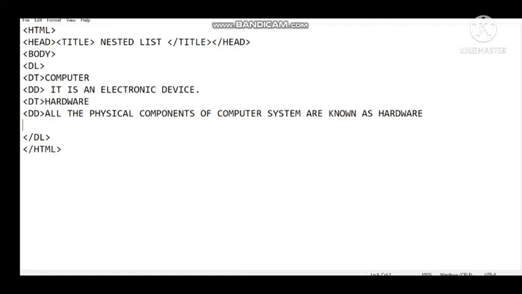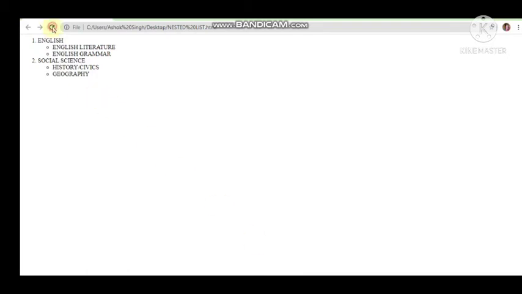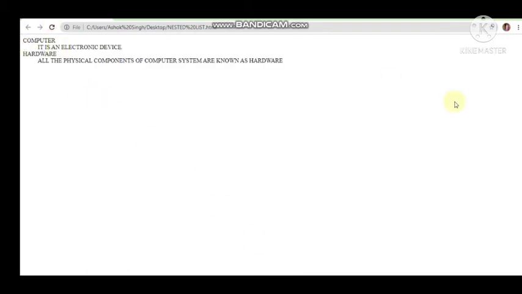If you have more definition terms, continue with DTDD, and if you have ended with this, slash DL, close it. Already we have closed it, no need to. Now save it, file, save, and just refresh the web page which you had created, and you can see it will come like this. Okay, so this is definition list.